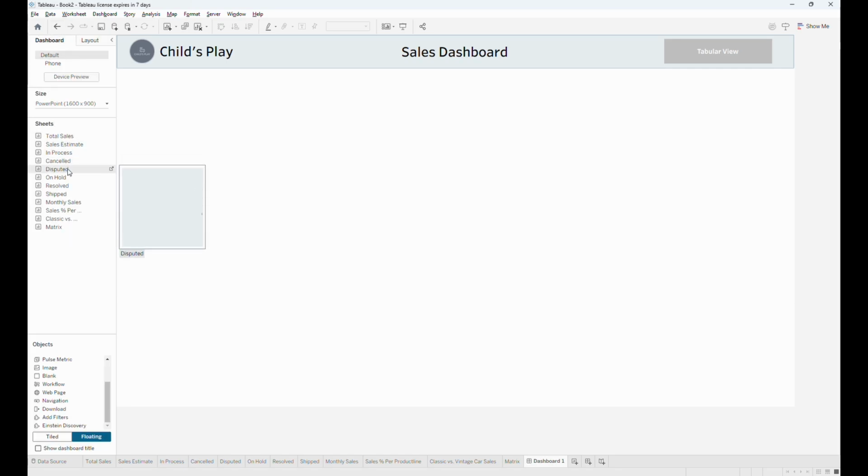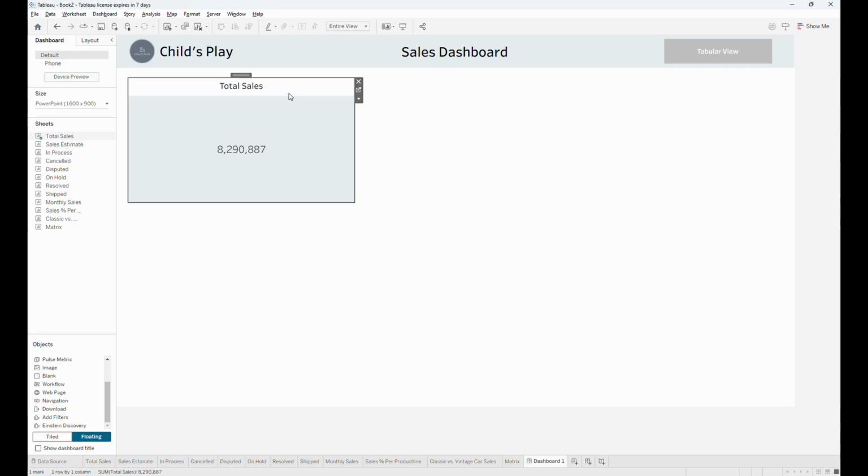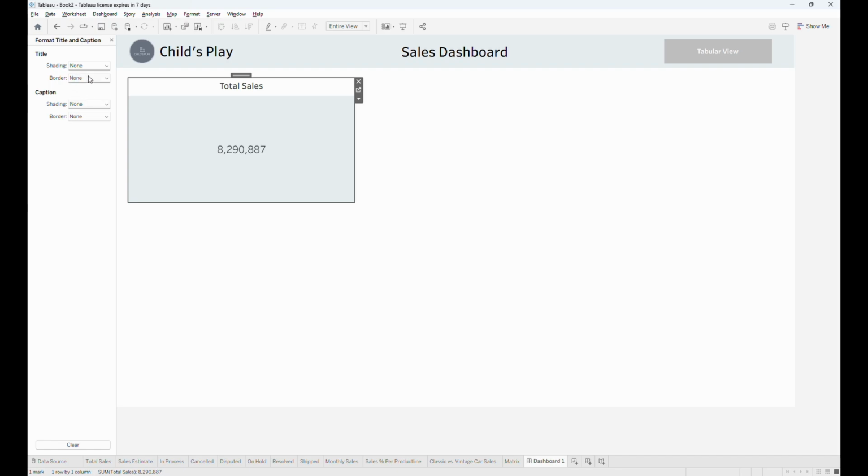Next, we'll move on to the KPI cards row. Drag each KPI worksheet onto the dashboard one by one. Since we're using floating, we'll manually align them side by side in a single row. Use the layout pane to adjust width, height, and padding so all KPI cards are evenly spaced and consistent.